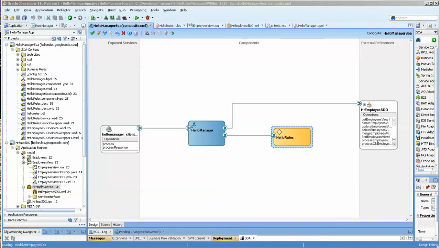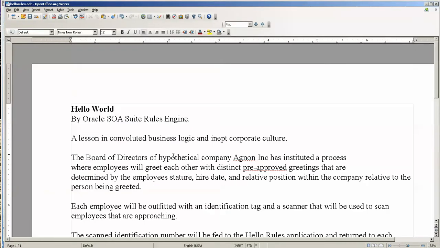Hello. In today's video, I am going to use the SOA suite to create a Hello World greeting using the rules engine and various other components within SOA suite. The business logic for the Hello World application is based on the data in the HR.employees table in the database that comes as a demo table.